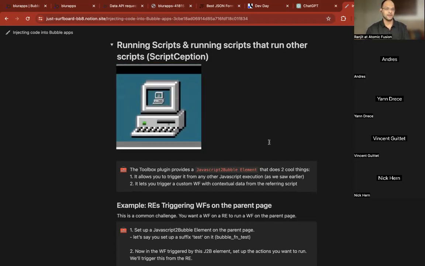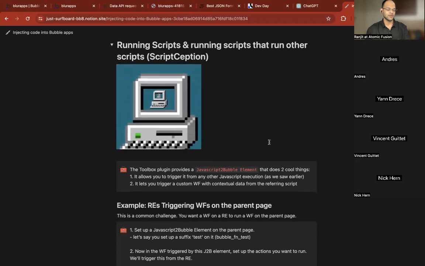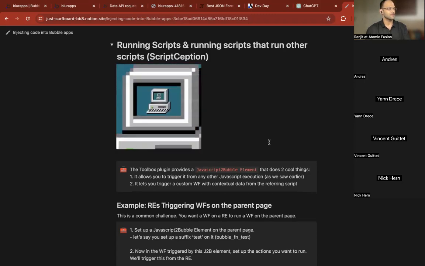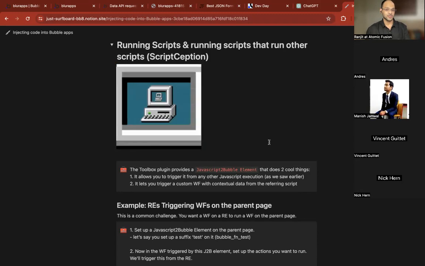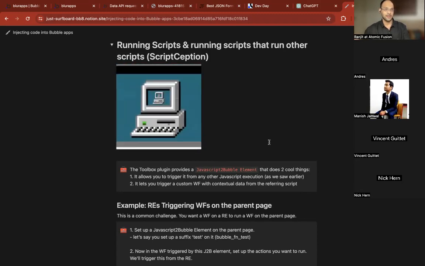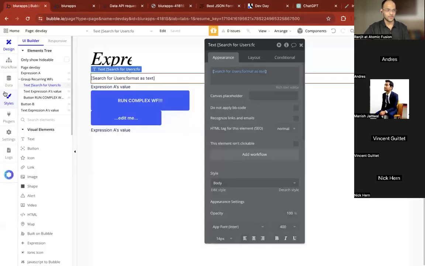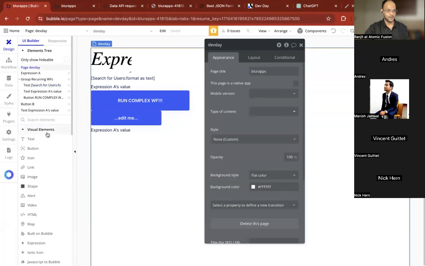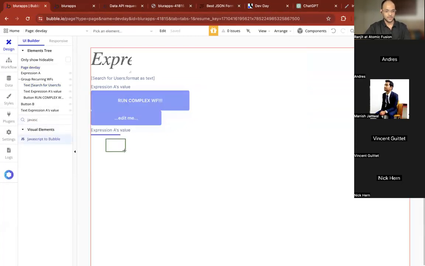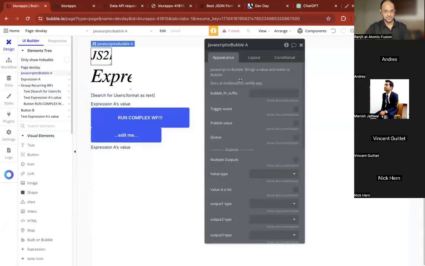And this also helps me execute any workflow on a page, regardless of what element it comes from. What I mean by that is you could, for example, set up a reusable element and then run a workflow on the parent page if you use the JavaScript to Bubble element. So I can show you how that works. I can put down a JavaScript to Bubble element. Essentially what this does is it's going to let you define a JavaScript function.